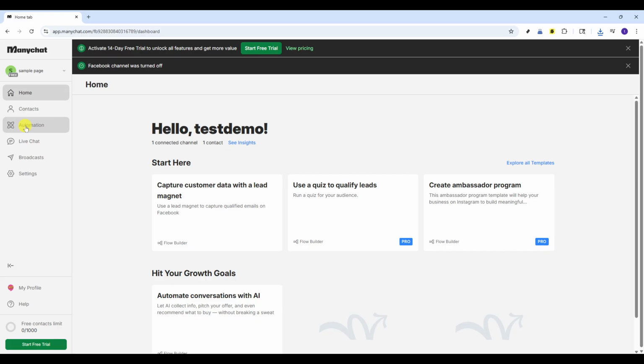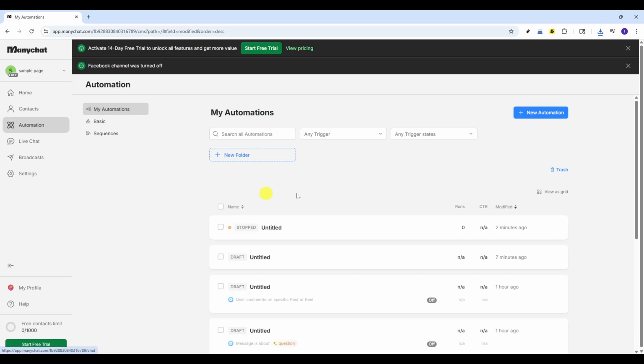Next, click Automation. Automation is where your chatbot lives, flows, triggers, and messages all come together here. Think of it as the control room for anything your bot says or does, whether it's answering questions or guiding someone through a short sequence.